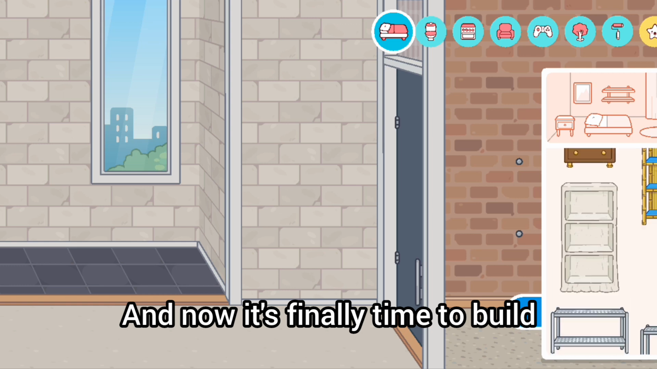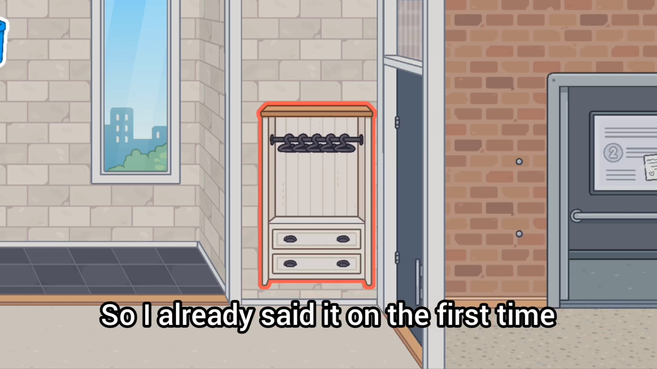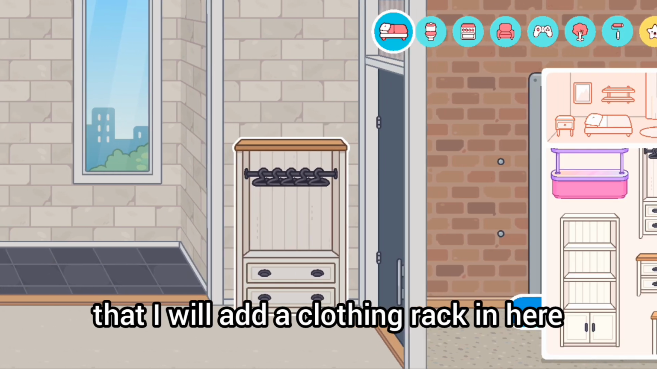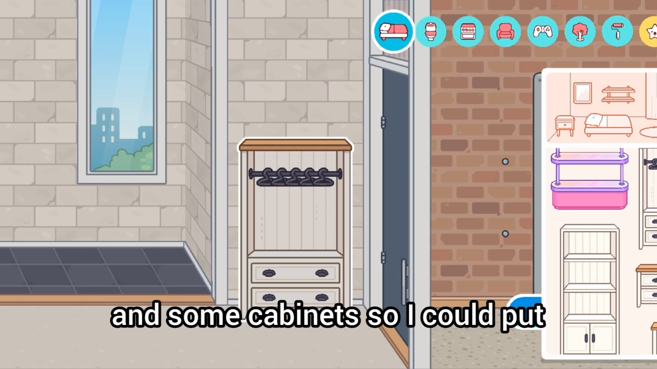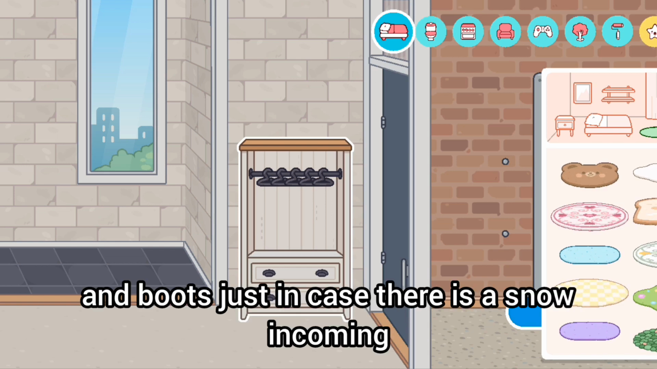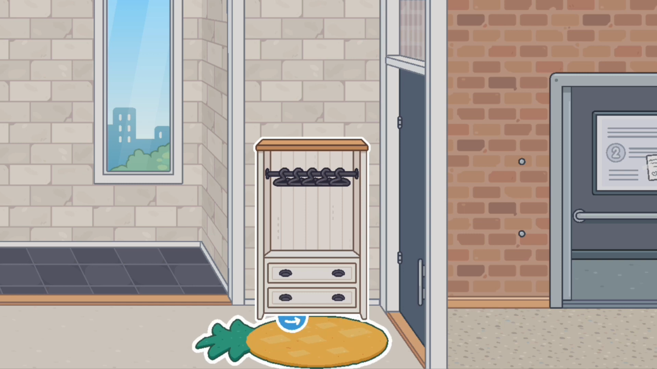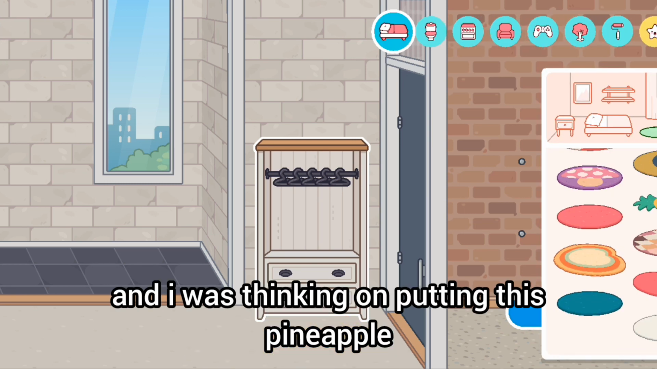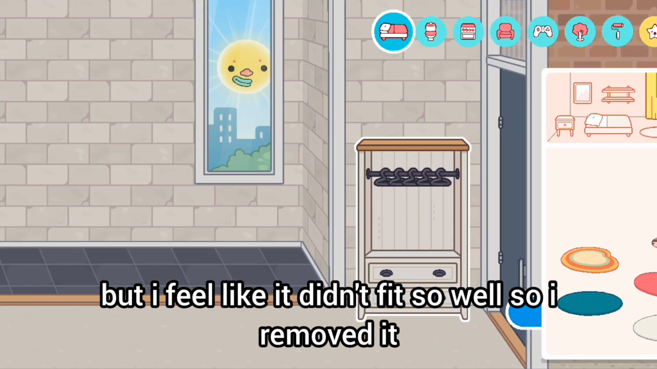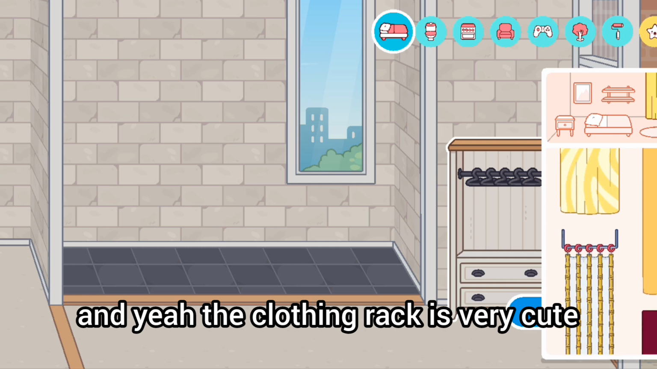And now it's finally time to build. So I already said the first time that I will add a clothing rack in here and some cabinets so I could hang up my coats and boots just in case there is snow incoming. I was thinking of putting this pineapple, but I feel like it didn't fit so well, so I removed it. And yeah, the clothing rack is very cute.